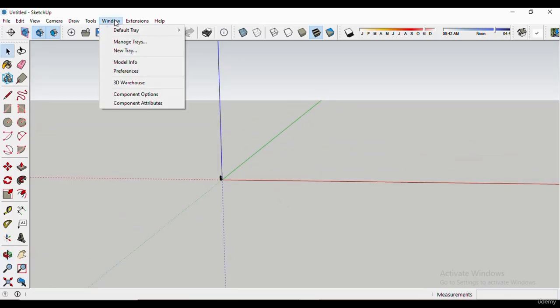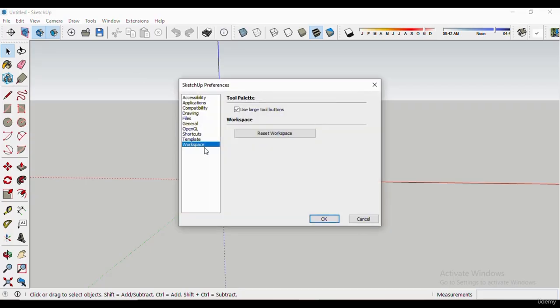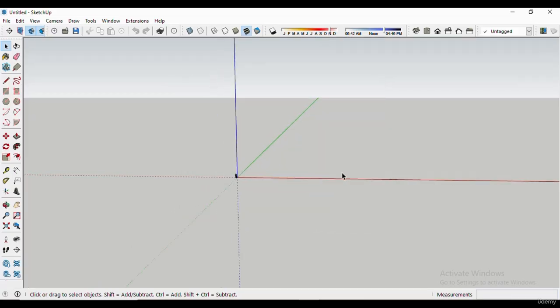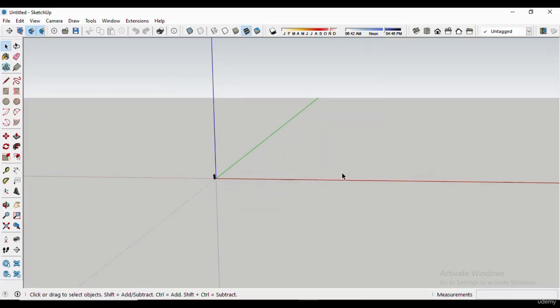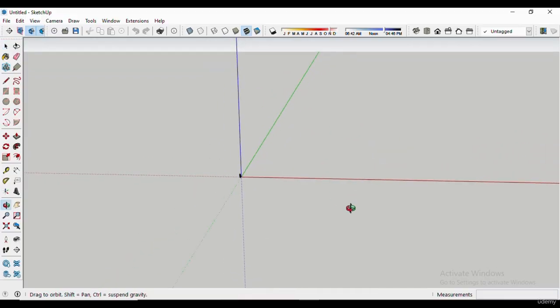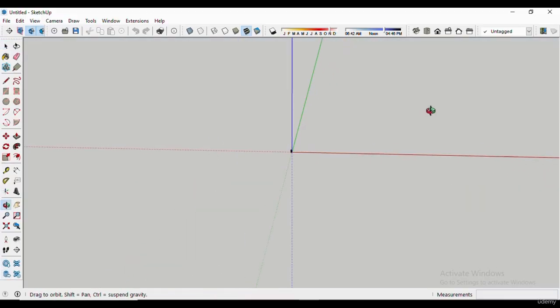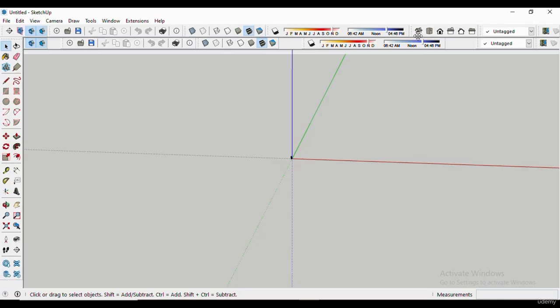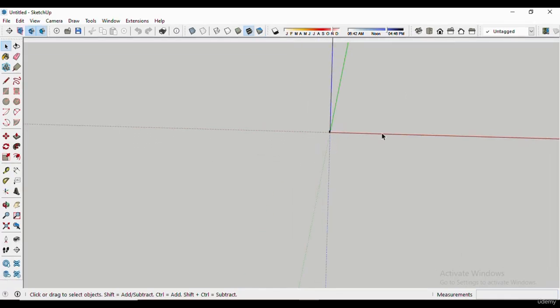Go to Window, then Preferences. Click on Workspace. I don't really like these large toolbar buttons, so let's just uncheck it from here. Then click on OK. And after that, you will notice that all the icons will automatically get smaller, which actually looks better than the previous one. By the way, you can also click and drag them to place them somewhere else. So these settings will stay consistent from now.